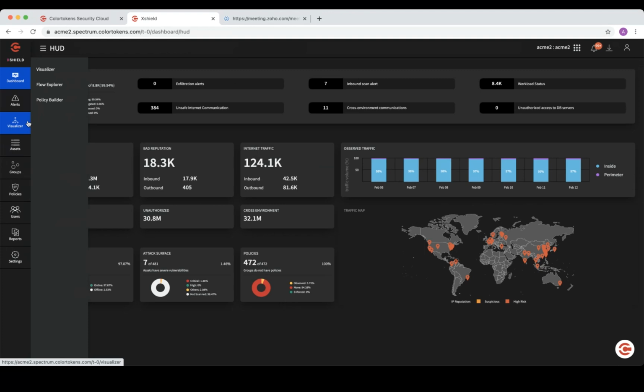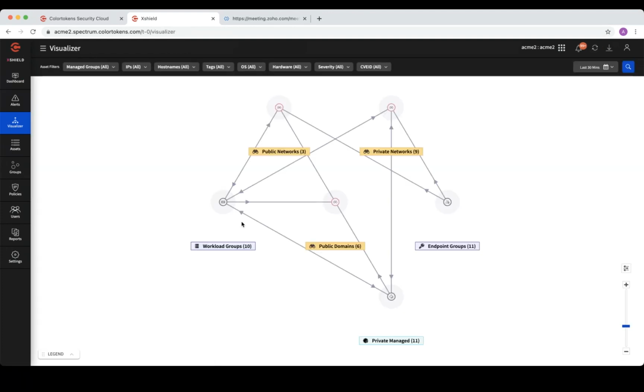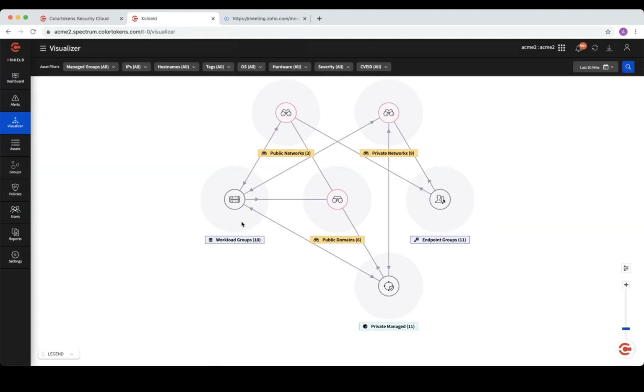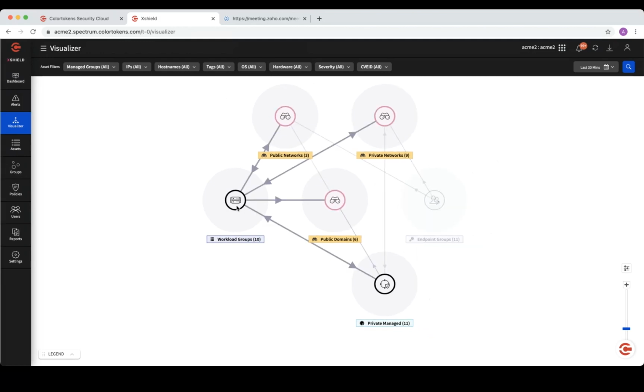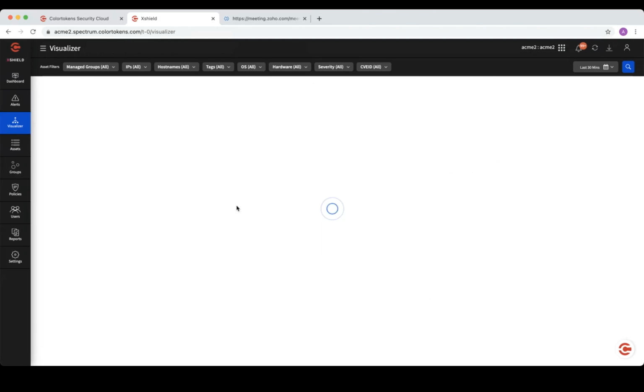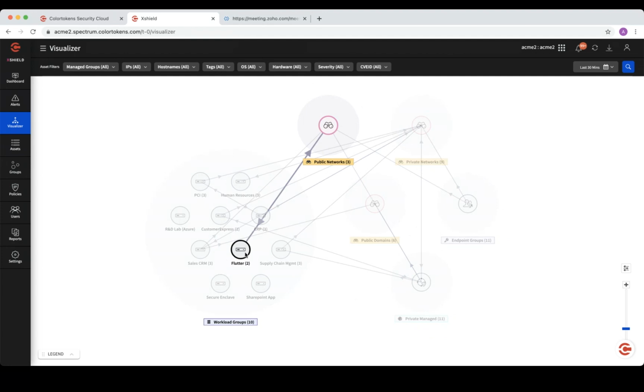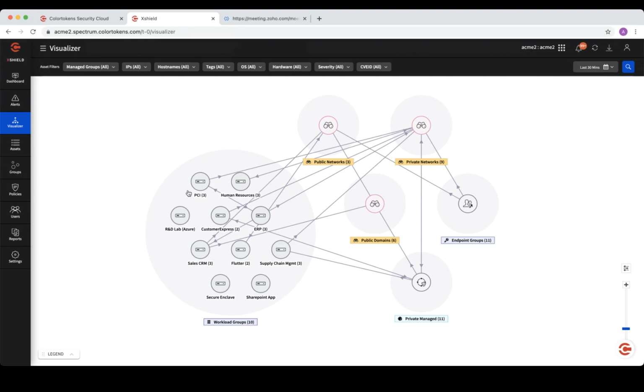I'm going to move on now to what we call the visualizer. The visualizer is almost like a Google Earth style representation of exactly what is talking to what within your network. So we can zoom in and out, and we can start to drill down into particular groups and gain more understanding of how your network is laid out and how applications are communicating. So for example, here we have a PCI environment, we have an ERP environment, we have a CRM environment, and all of these things to some degree are probably communicating with each other. But how do we understand exactly what traffic is flowing between them?